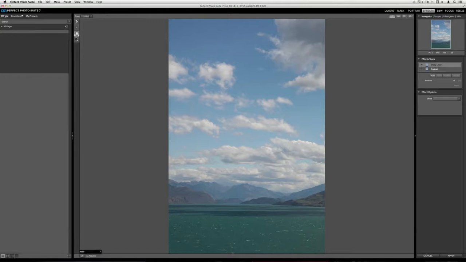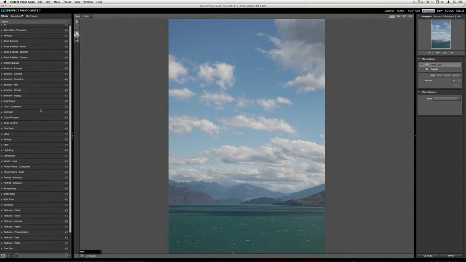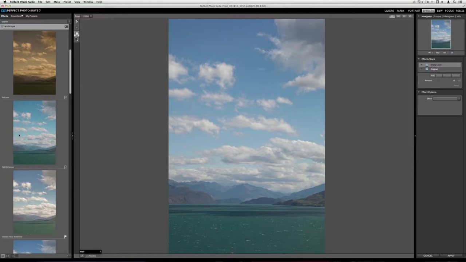Now here in the Effects library on the left-hand side, this is typically where you're going to start, and you've got all these different categories that you can play around with. Now, when you're working with landscapes, you're going to go a slightly different route than if you're working with portraits. And there's actually a landscape category that I always like to start in. So we'll go ahead and click on that and we'll open it up.